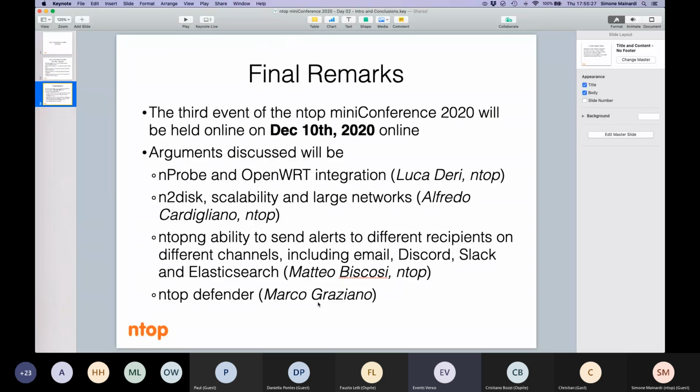I also will give an overview on what we have done in terms of integration of those tools into small devices, embedded devices, or let's say in agents that can be deployed at the edge of the network and that can be used to convert flows into something meaningful for ntopng and therefore for other applications, such as, for instance, CheckMK. Then Alfredo will talk about n2disk.